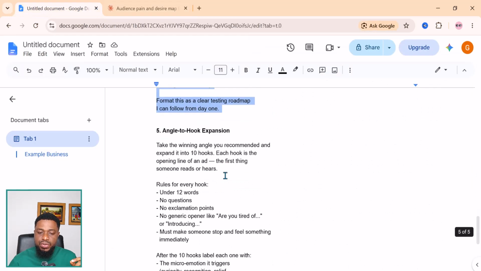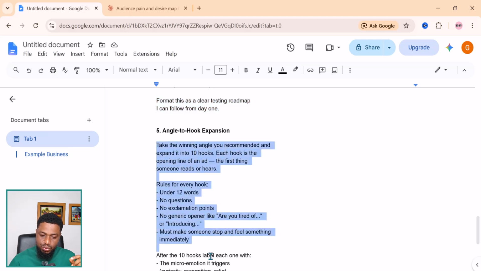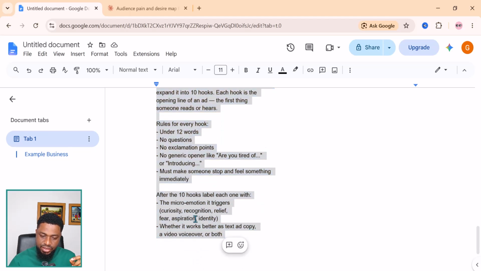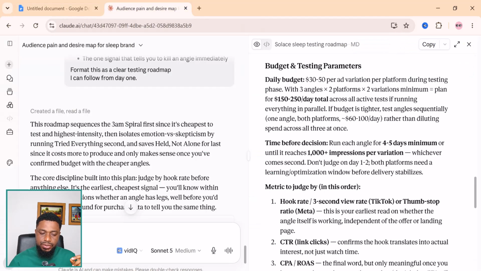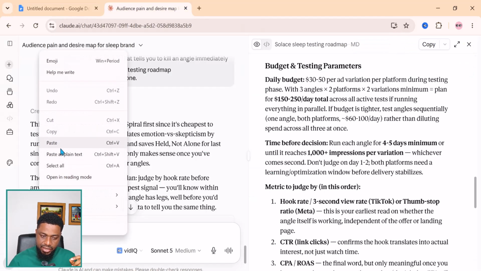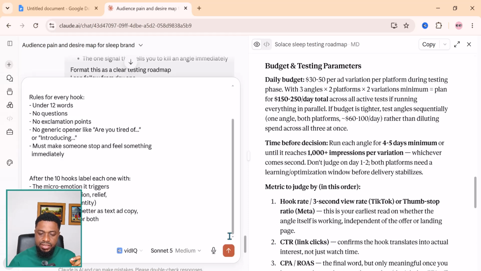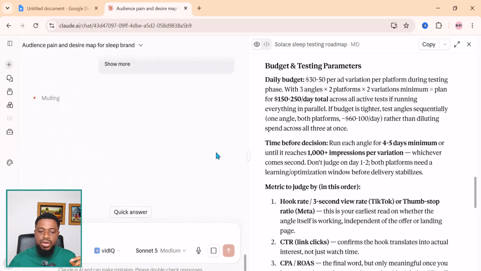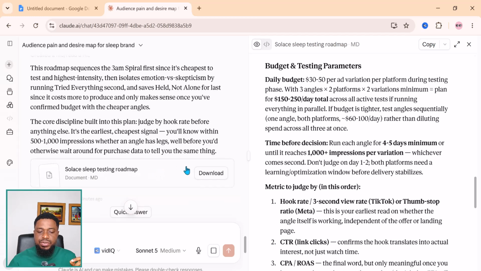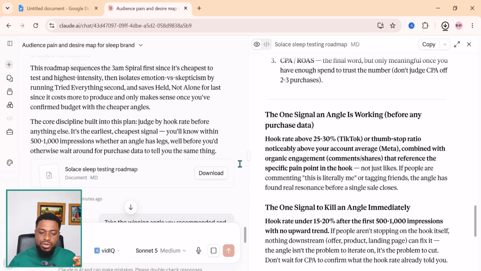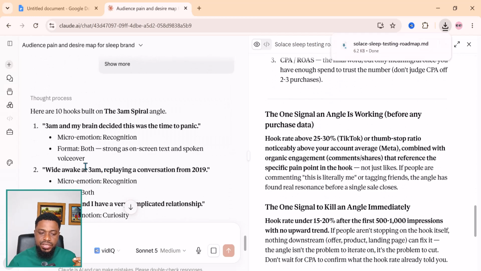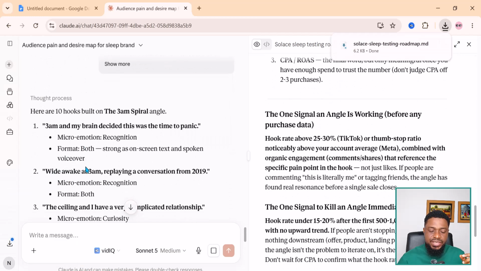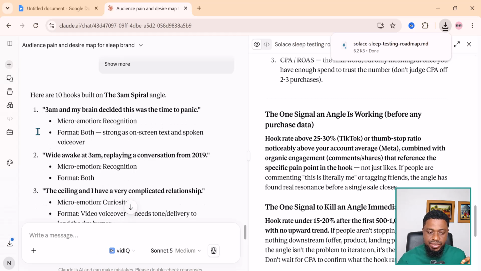So we come here, we also want to write the angle to hook expansion. So you want to scroll down here and then you can copy this, come back to Claude, paste it right here and tell it to go. Also, you can now download this roadmap. You can download it and use it much later. And when it's done, you can also see the different angle expansions that it has done.